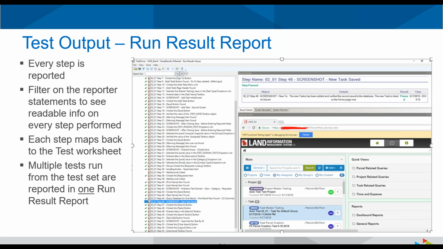There's nothing happening inside the code that it's not reporting on. So it's not like where you wrote a script and it ran the whole test, but you don't know everything that it did within that script. This is really telling you exactly what it did.